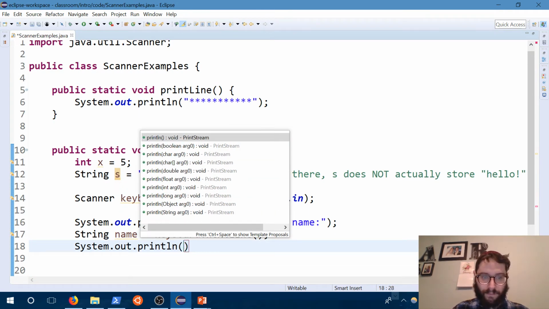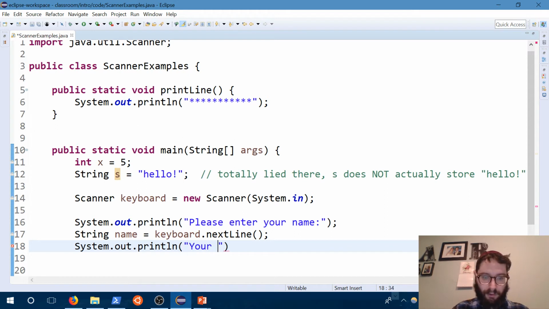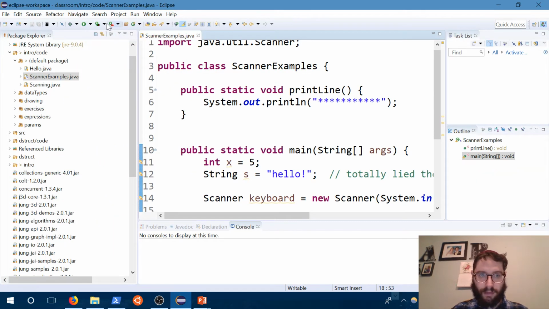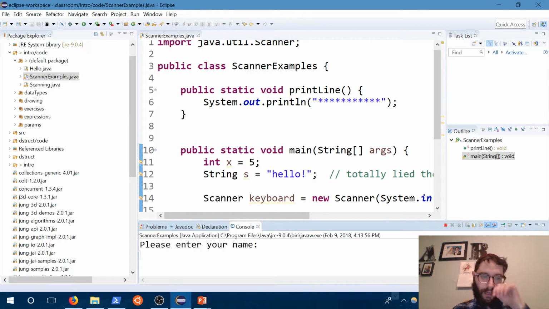System.out.println("Your name is " + name). So now we can run it, and it runs. Oh, did I hit it? Nope, did not actually hit it. It's going to run. It says, please enter your name.